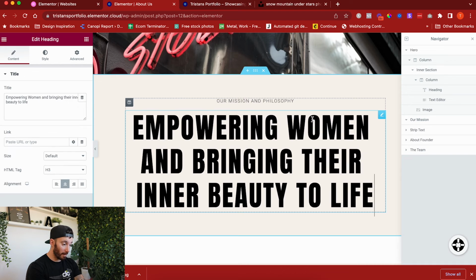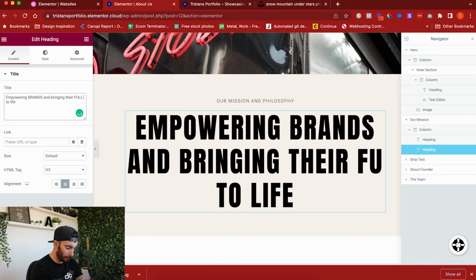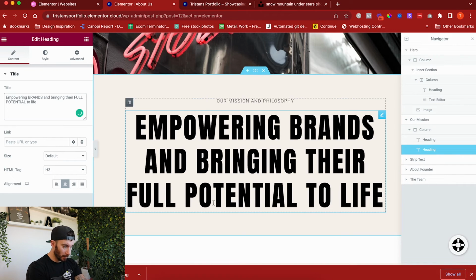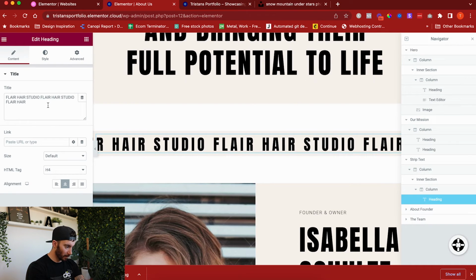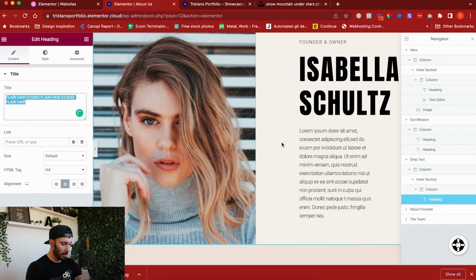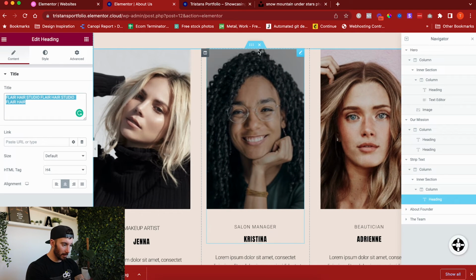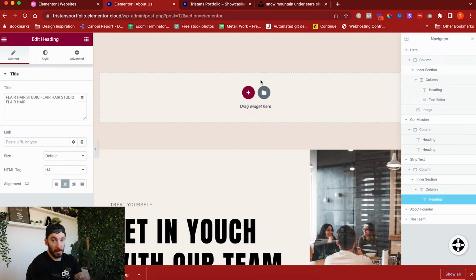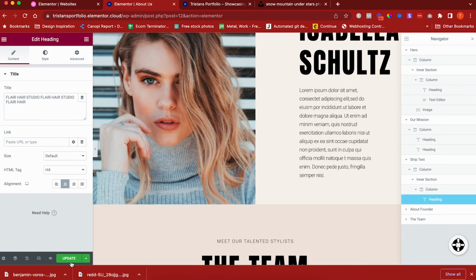So you can put empowering brands, bringing their full potential to life. Cool. So I was just saying flare hair. Guys, as I said, change this. But you can see there's loads of information here. If there's any element that you don't need, just delete it. You don't need it, so just delete it. And then it goes into the footer. So let's just click update.